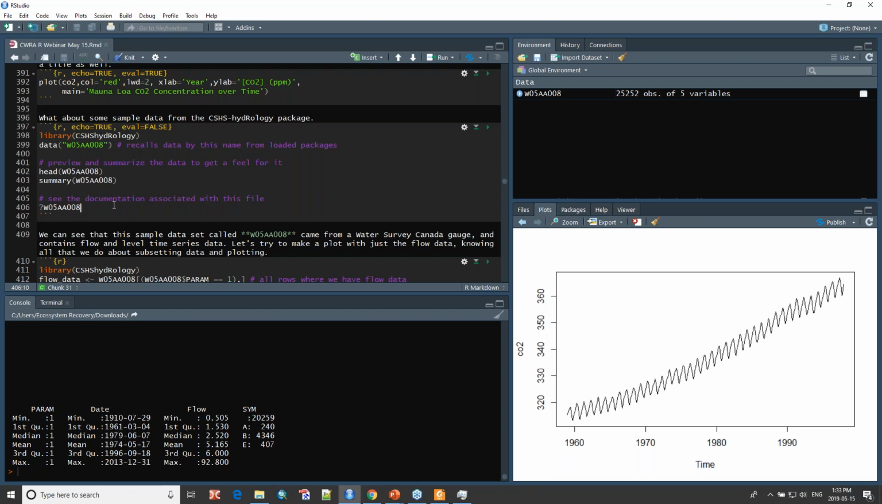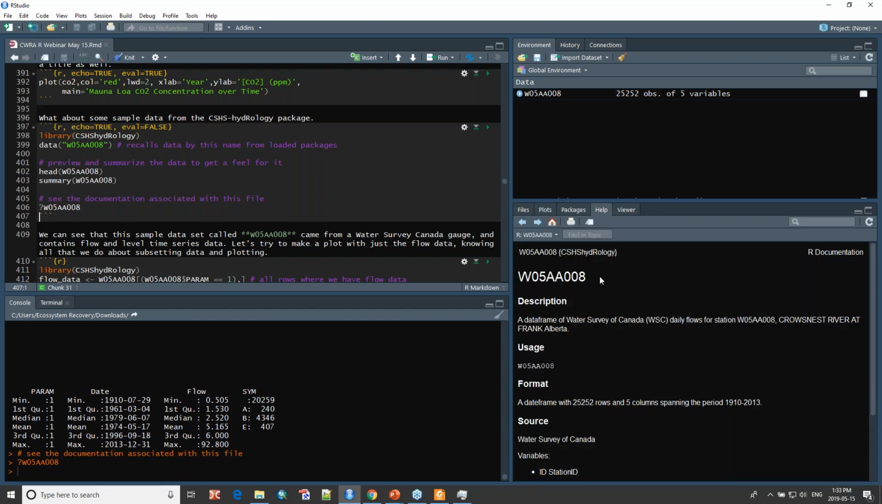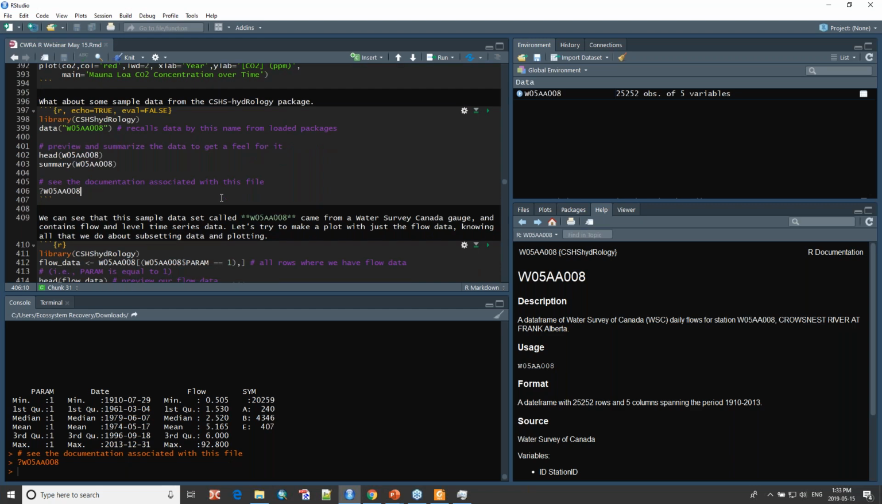And if you go question mark and the name of the data set, you get the help page from the CSHS hydrology package. And you see that this is basically a data frame from the Water Survey of Canada, which you probably could have guessed based on this layout. And it's from the Crowsnest River in Frank, Alberta. Okay, so that's how to load some of the sample data from that package.